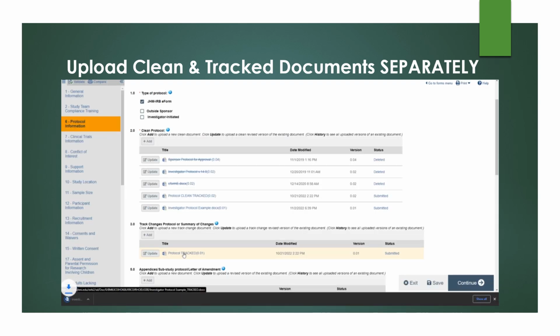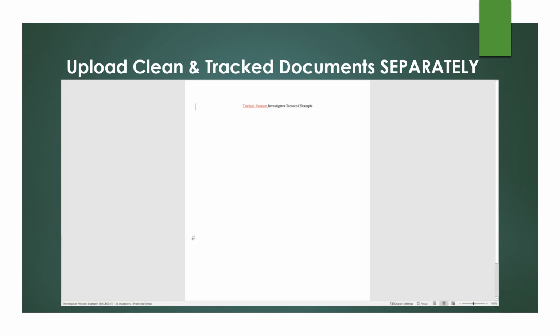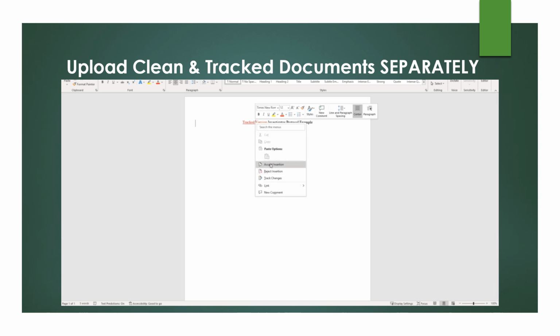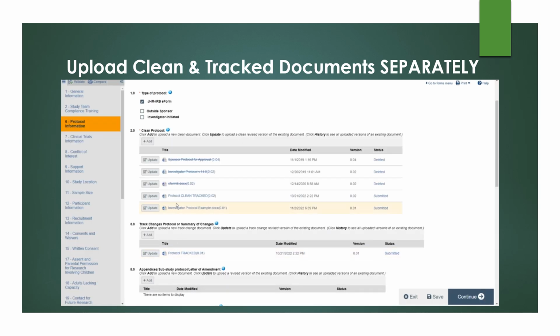You make sure to open the document, and the red letters are the tracked version. Make sure to enable editing, and this is how you can accept changes. You right-click on the red words and make sure to click Accept Changes. And then it looks like it was a part of the document the whole entire time. Make sure that this is what your new, clean, updated version of whatever application form you're submitting will look like.